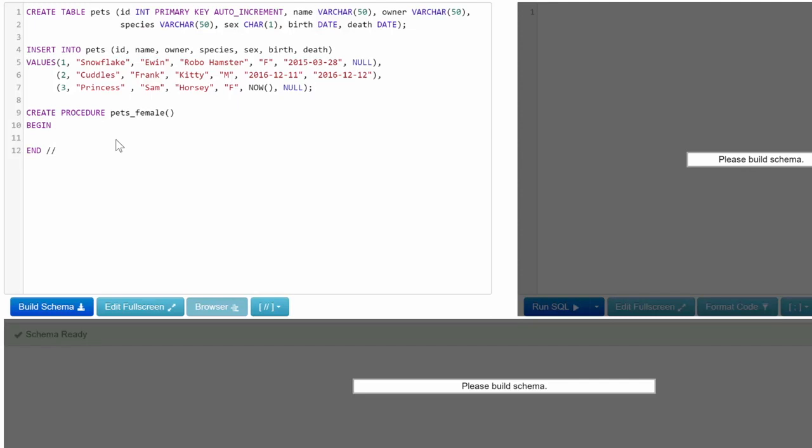You can see how this is a little bit different than the MySQL client, because with the MySQL client, we would have to go up here and say delimiter // and then down here we would say delimiter semicolon. But that's not going to work in SQL Fiddle, and I think phpMyAdmin as well. So all of our procedure code goes in here, and I'm just going to press tab just so it's clear where the code actually begins. We're just going to select everything from the pets table, and we'll use a where clause to say sex equals F. Let's build our schema and see if everything works.